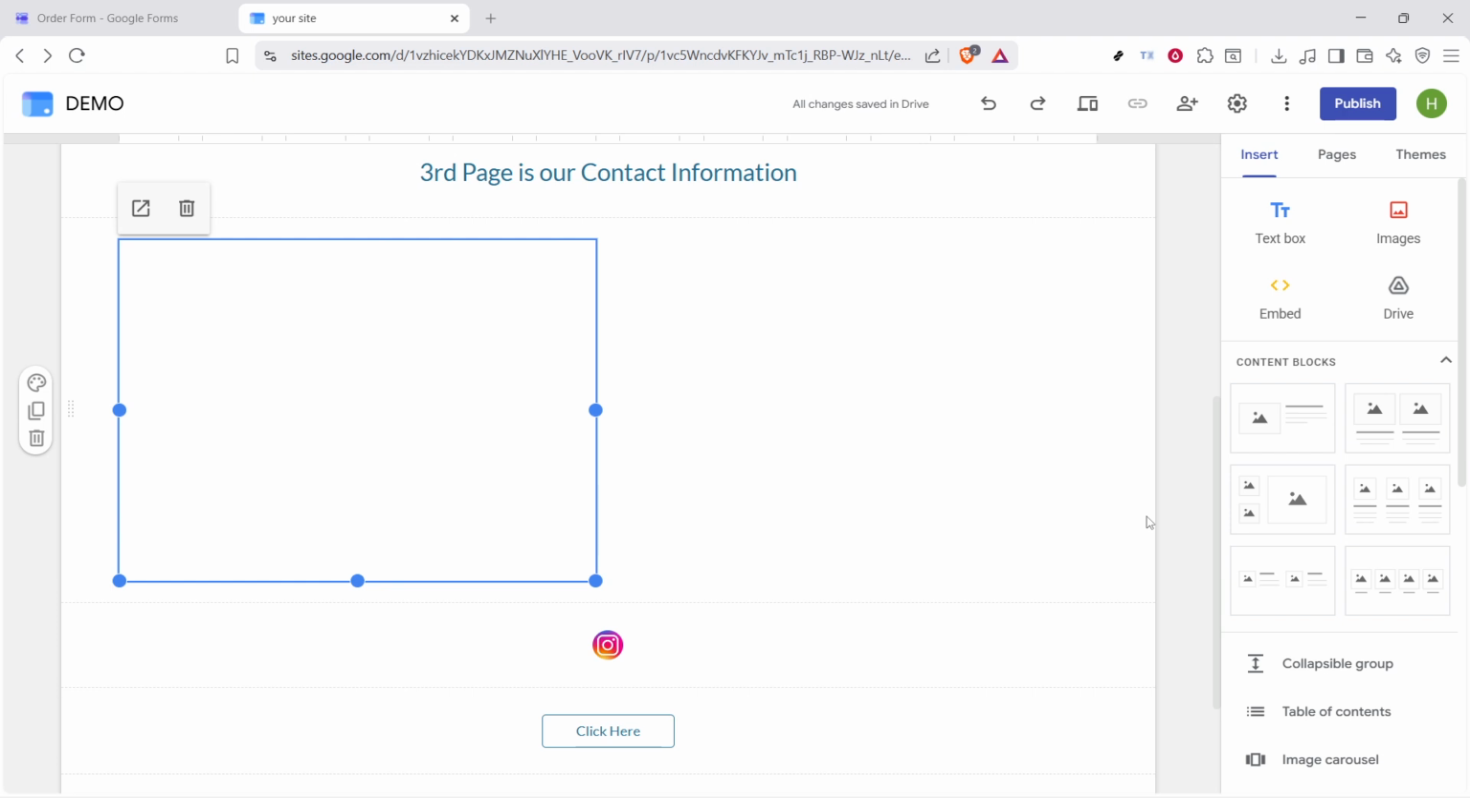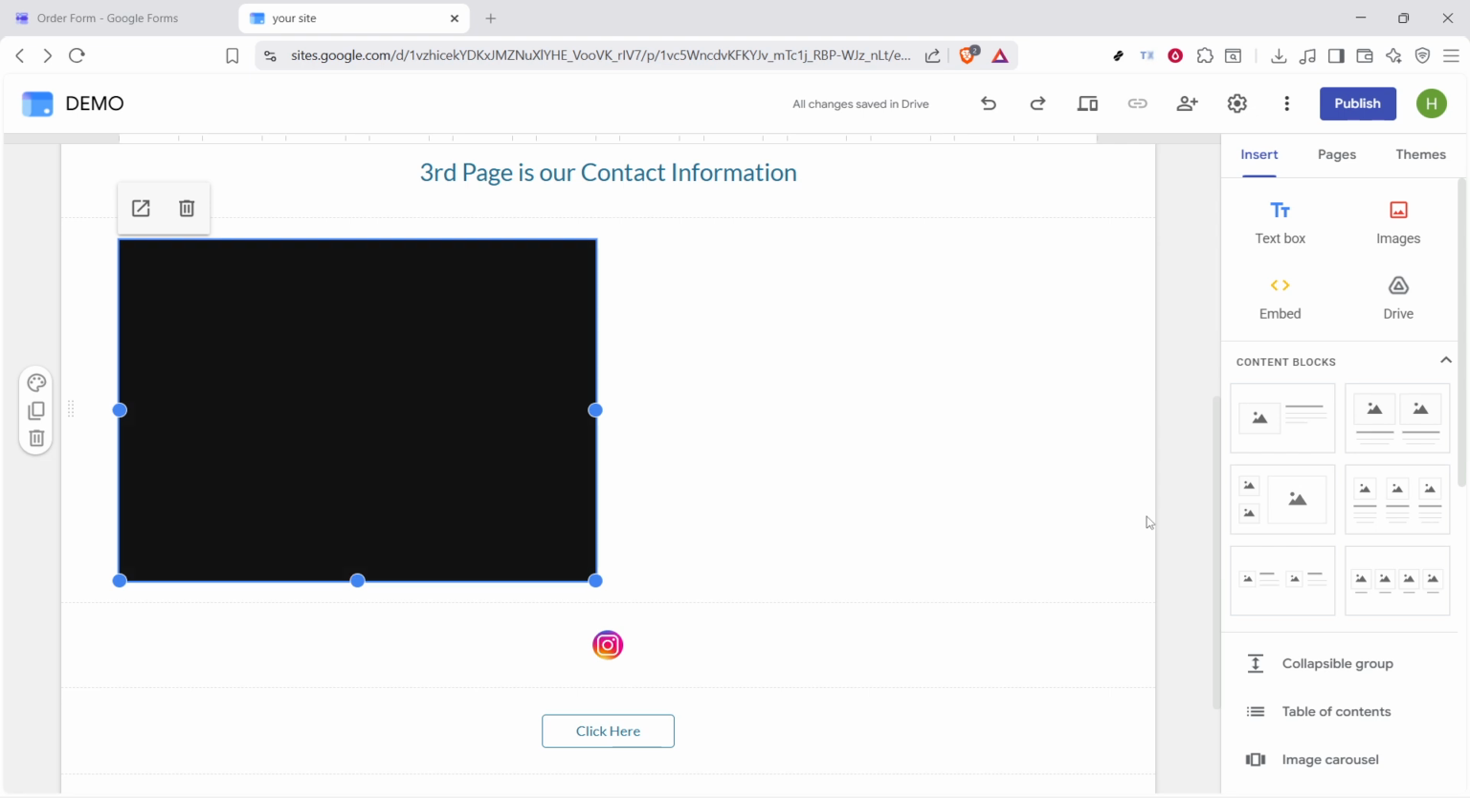After it appears, you can usually reposition it or adjust its size on the page so it fits nicely with the rest of your content. For the best viewing experience, make sure the video is placed in a section where visitors can easily see it and interact with it. And that's it.